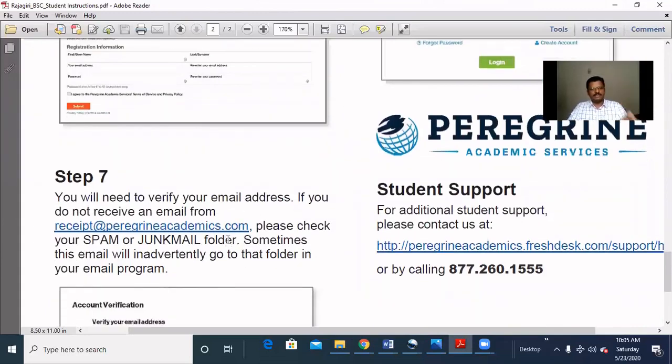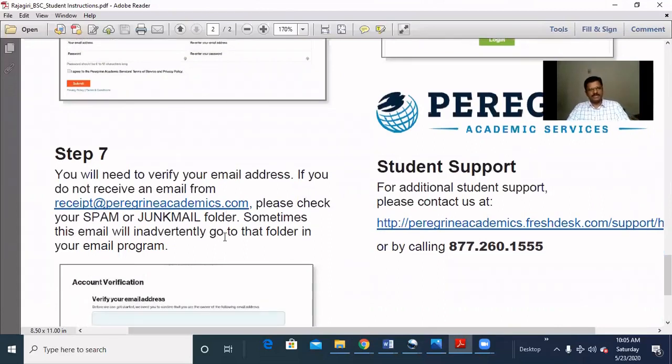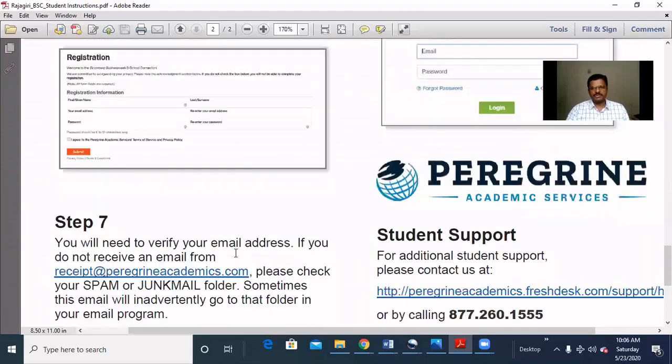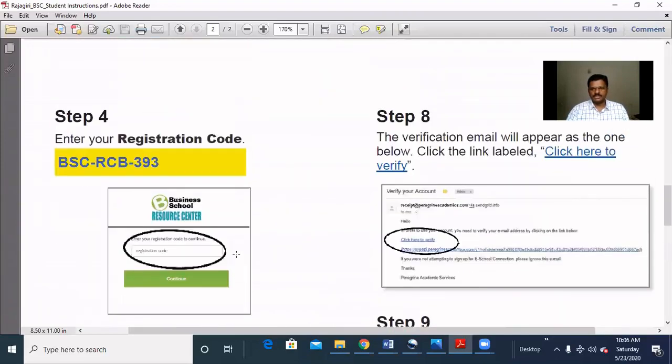You will receive an email at your Rajagiri mail ID, and then from there you will have to move on to the eighth step. If you don't find your verification mail in your primary mail, you may also check your spam or junk mail, because sometimes you may not receive it in the inbox. Please make sure that you check spam or junk mail, then also you should be able to verify it. After the account verification, move on to the eighth step.